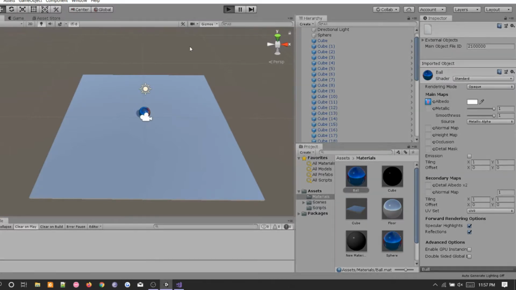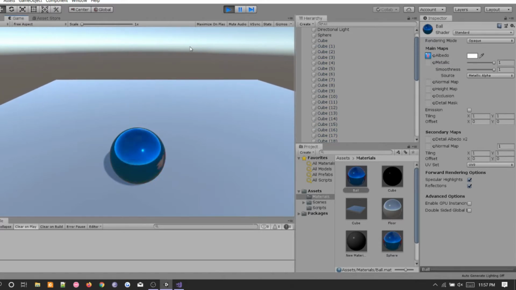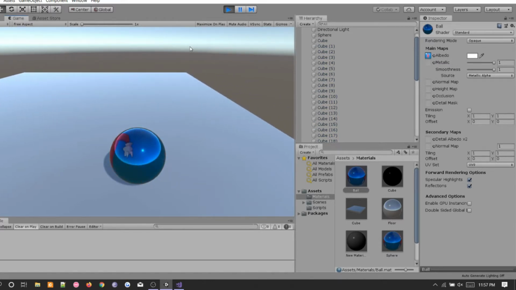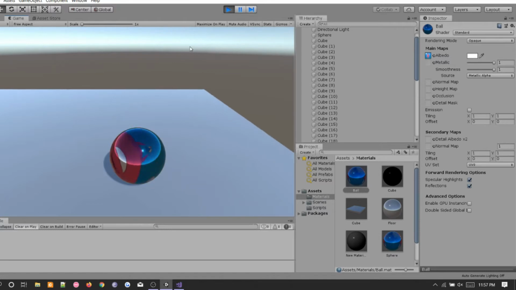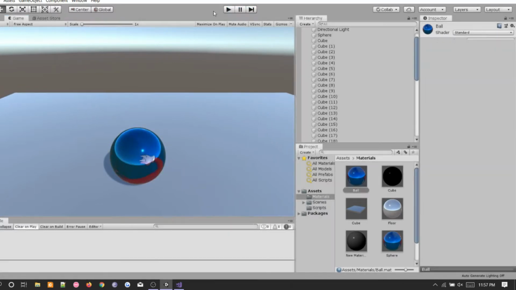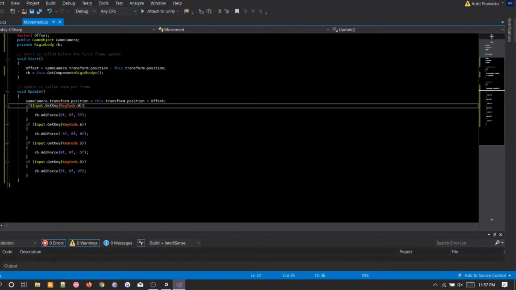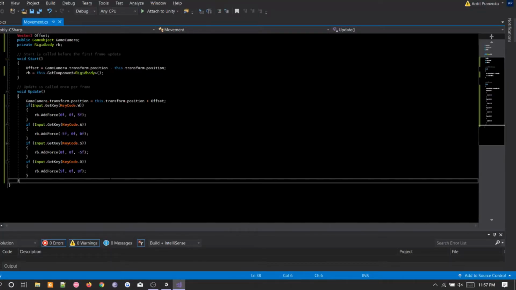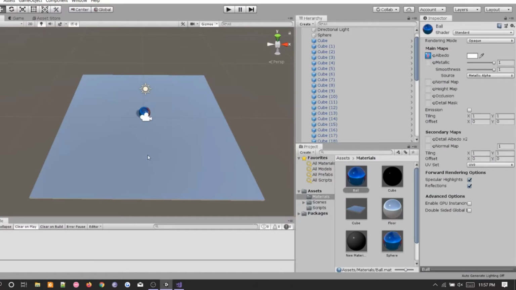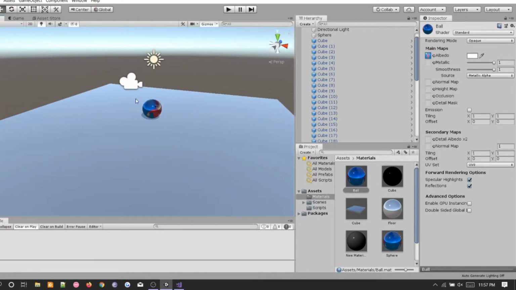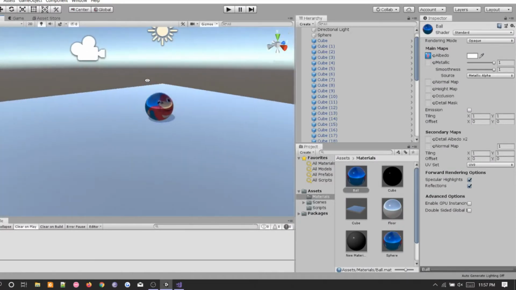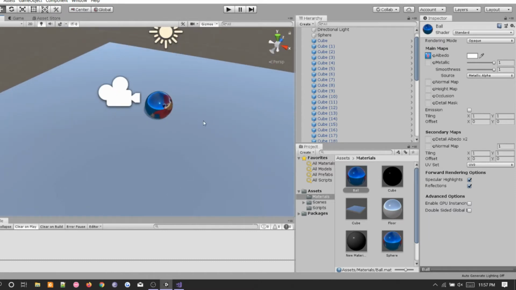Let's just test it real quick, make sure everything is kind of working. Okay, beautiful. Now let's actually get into the meat and bones of this next section. So what I want to do is make the ball change the color of the floor depending on the velocity that it's traveling at. And I'm going to go over how to do this.